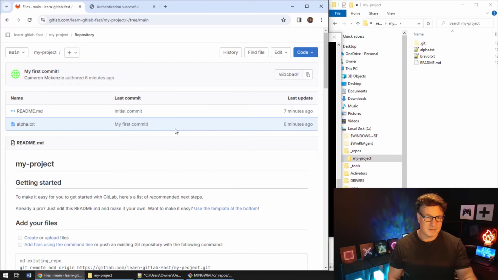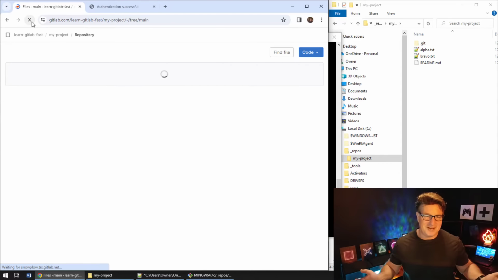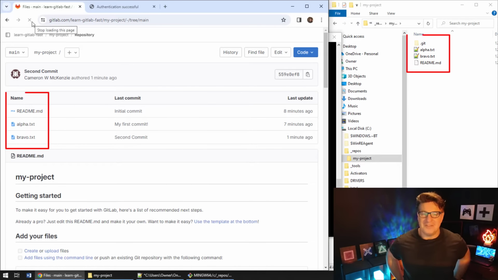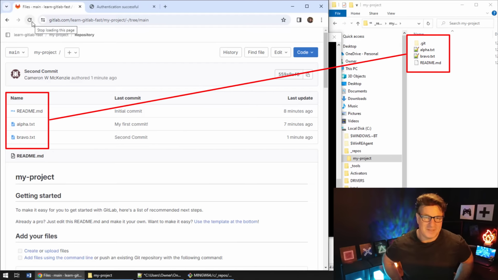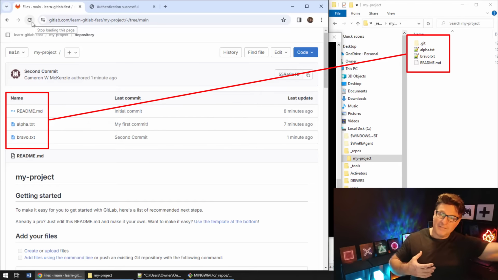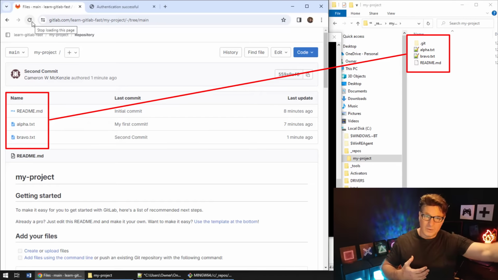it looks like it's made me a liar because it's only alpha. I'm just joking. I got to do a refresh. So I do a refresh, and boom, all of a sudden bravo.txt is up on the server. So you can see, if you actually have files on the server or repository, you want to get it locally, you do a clone.